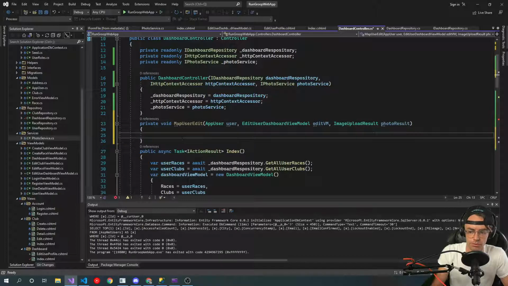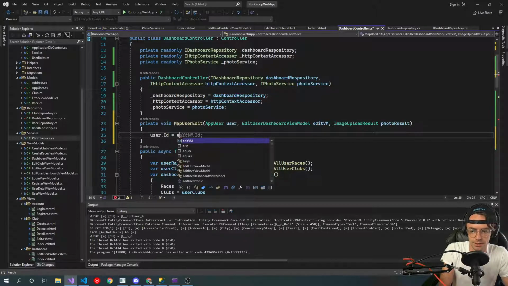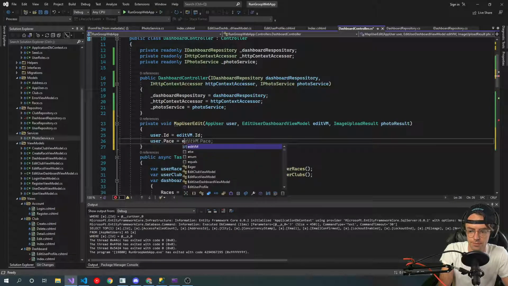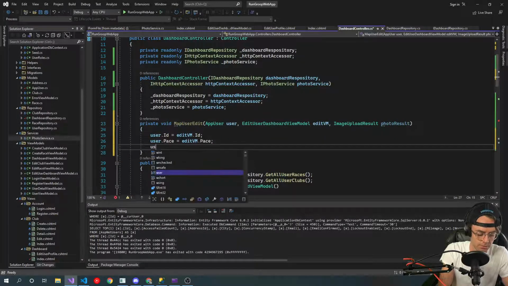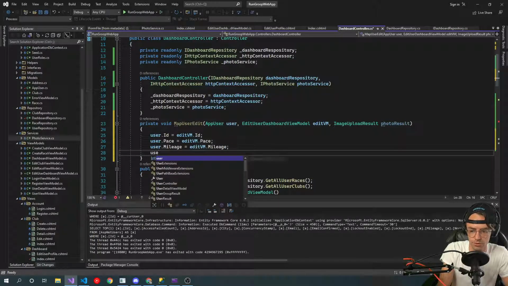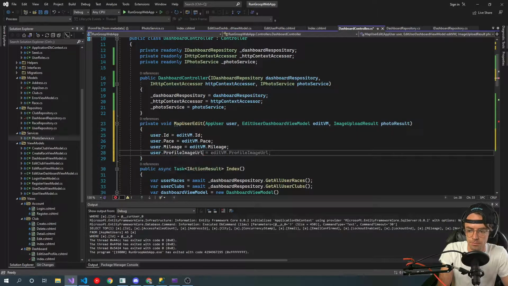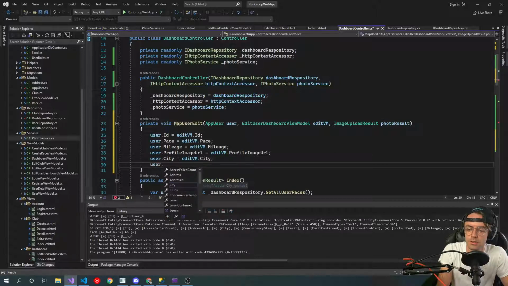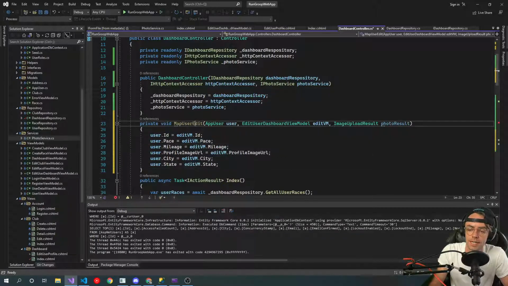Then what we want to do is we're just going to map them over. So we're going to go user.pace is equal to editVM.pace. We're going to go user mileage is equal to editVM.mileage. Then we're going to go user dot profile image URL is equal to photo result image URL. We're going to go user dot city is equal to city. User dot state is equal to state. And we're going to go here just like that.